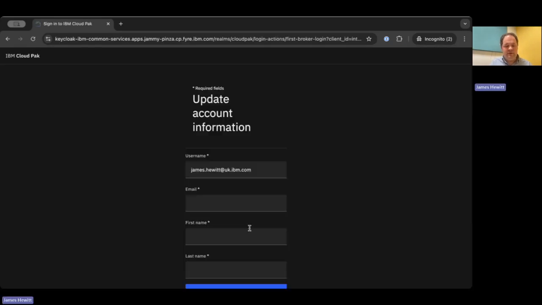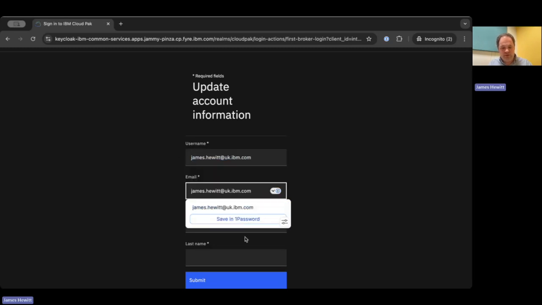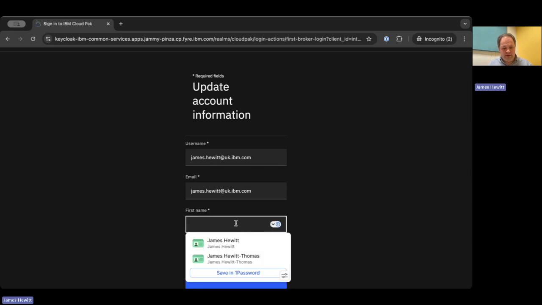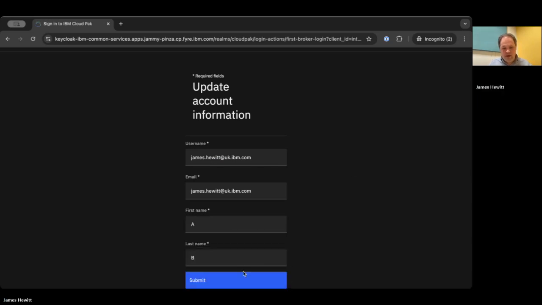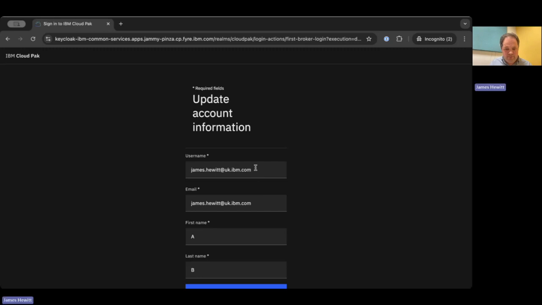And we're in, except that Keycloak requires some account information. So it's got my username there that it's pulled in from Okta, but I could now change that if I wanted to. It also wants my email and my first name and last name. And if I submit that, oh, that already exists. That's no use. So it's going to be a problem. I think this probably already exists because I was playing with that before, and it hasn't been removed.